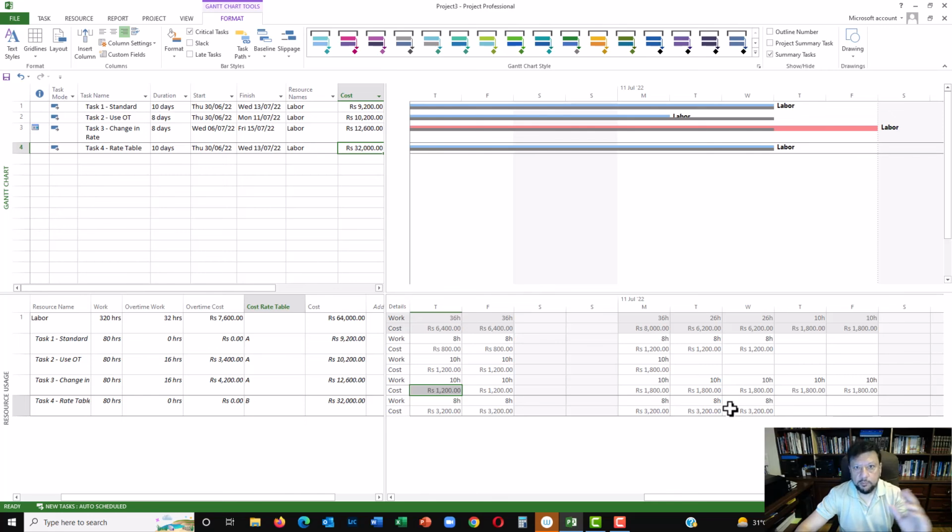So what we looked at is setting the standard rate. We looked at how to use the overtime rate, and how the rate can change over time. We also looked at alternate rate lists. So you have multiple rate lists.